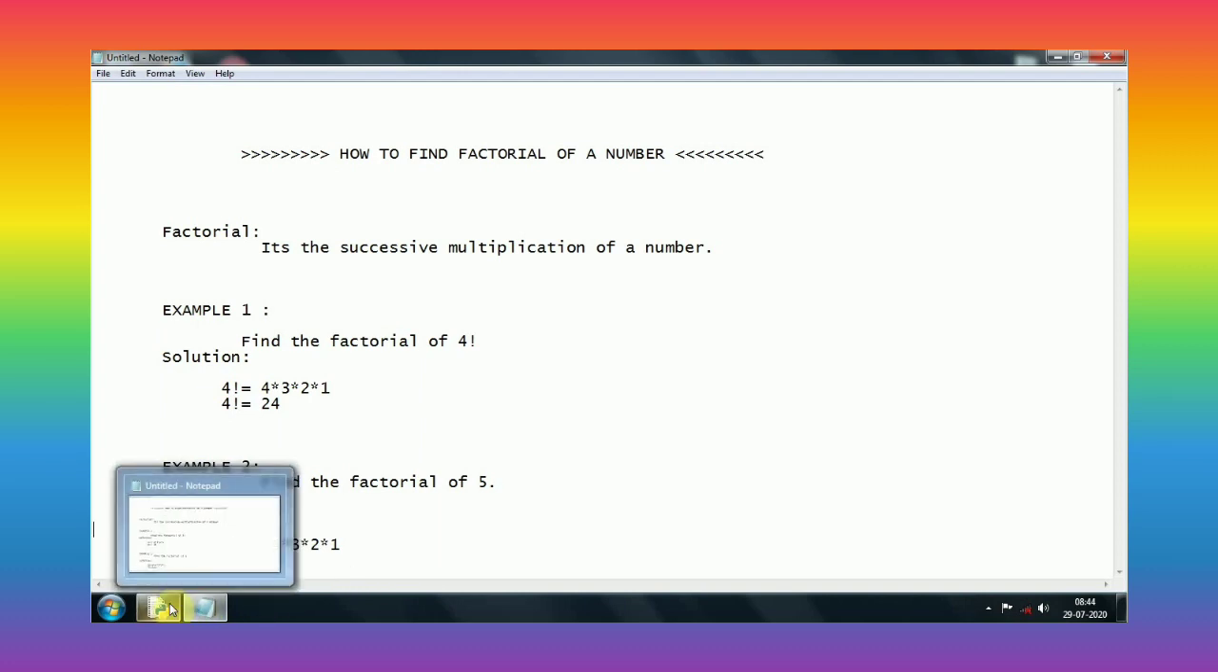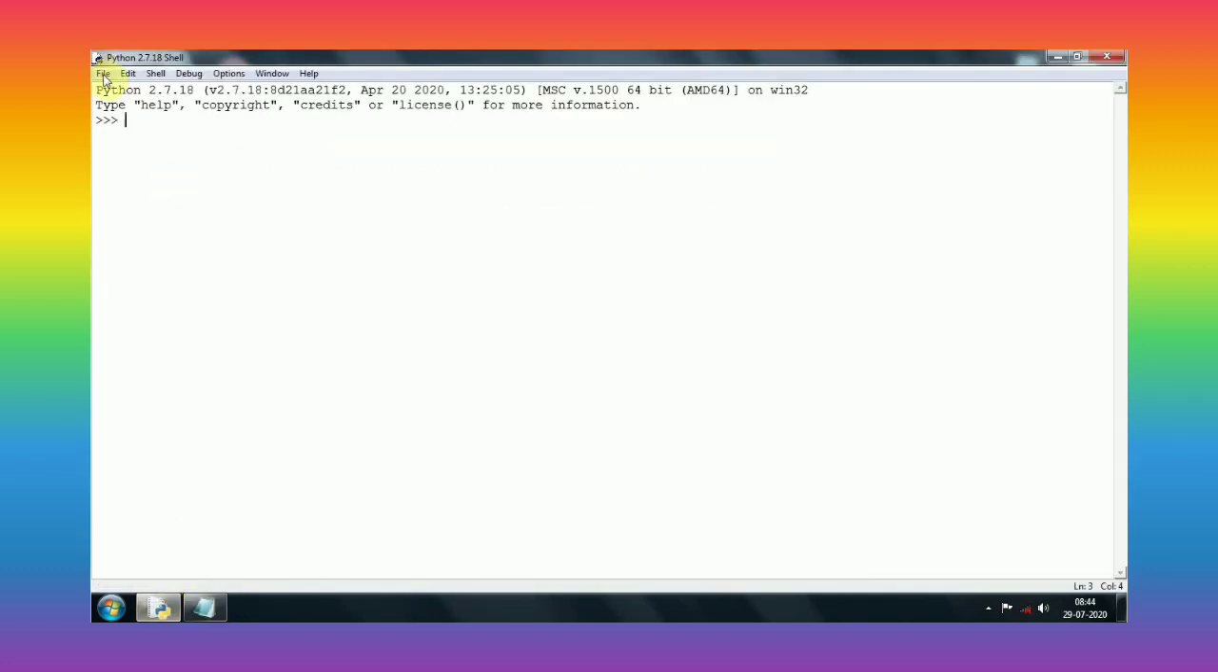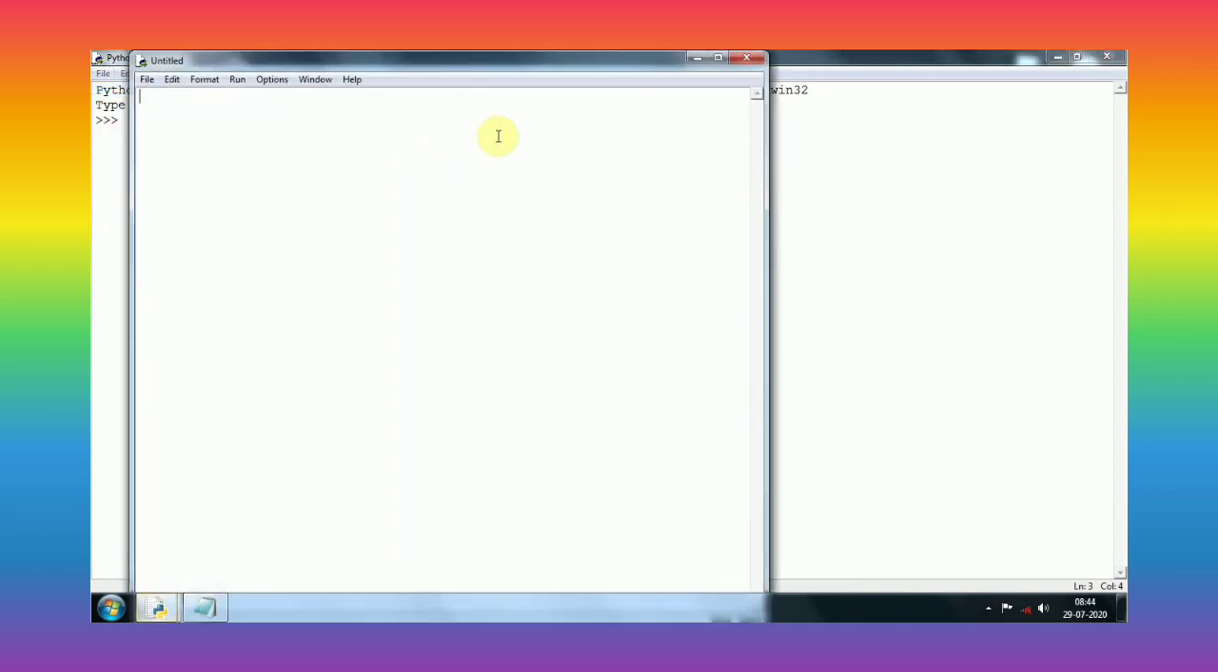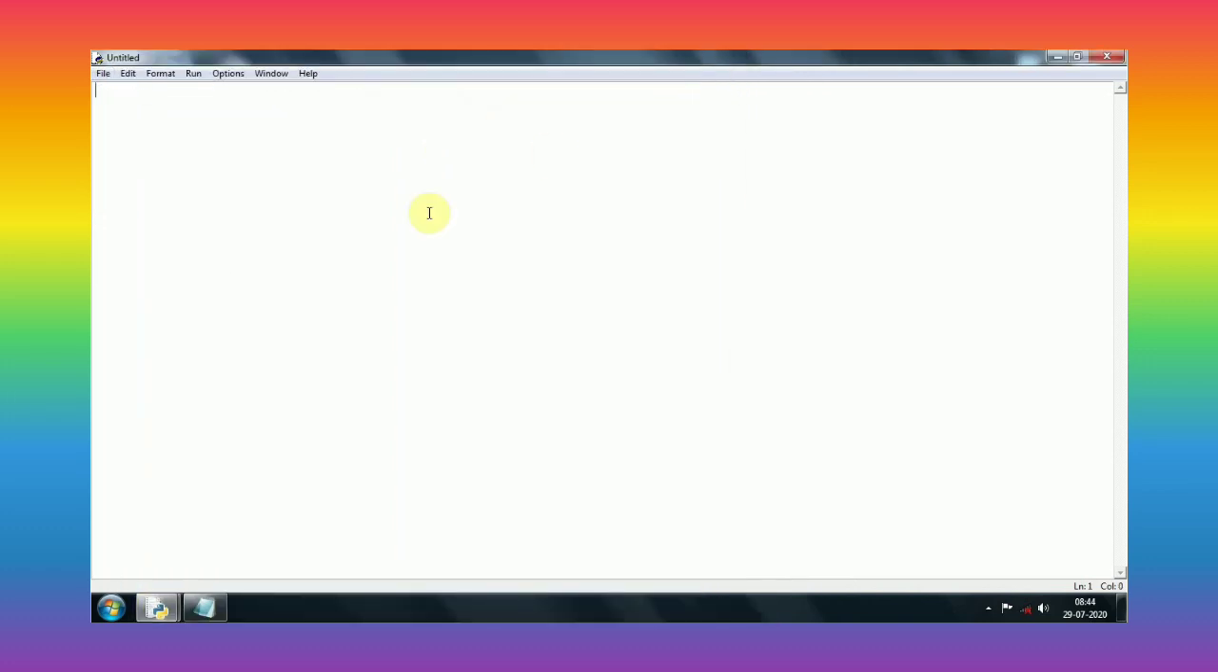So let me take you to the Python shell quickly and show you how to write the code. I will open a new file and start writing. Let me write a comment here: code to find the factorial of a number. I will take a variable called factorial, which I assign to 1.